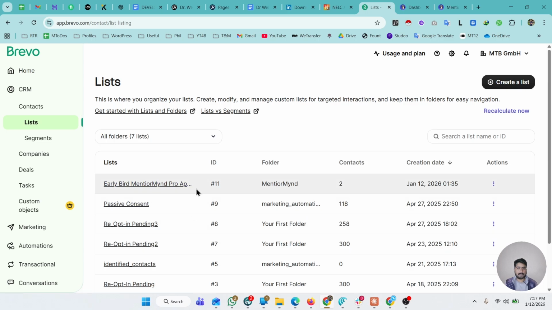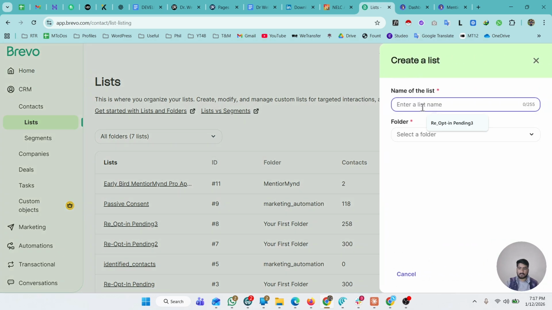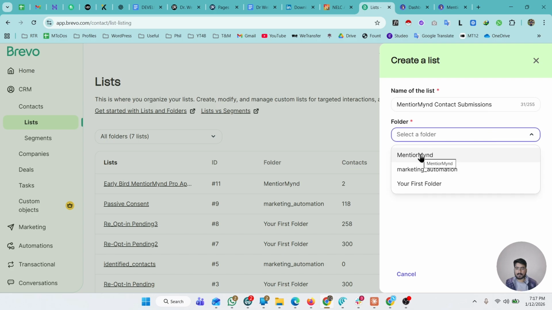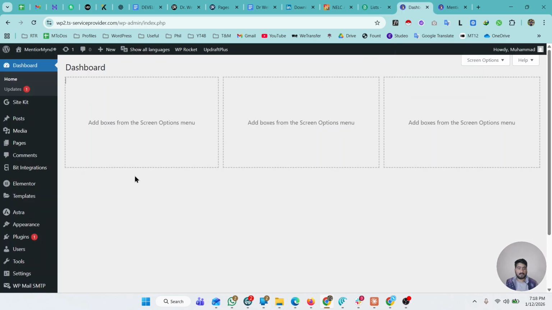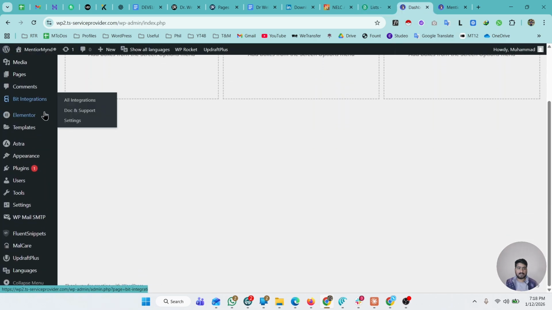If you have already created it, then you can skip this step, but if not, then you have to create a list and then name it. In my case, it is going to be Mind contact submissions, and here you can store it in a folder. I already have. If you don't have, then you can create in Brevo, then create list, and your list has been created. So now let's go to WordPress, and here I will be using bit integration plugins.